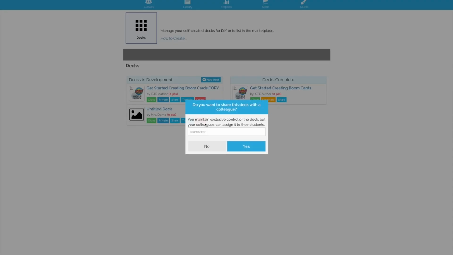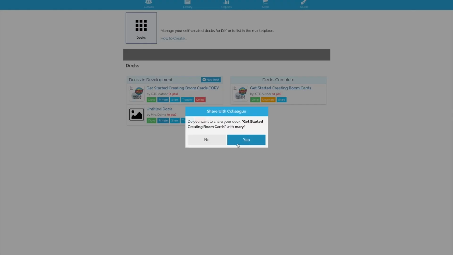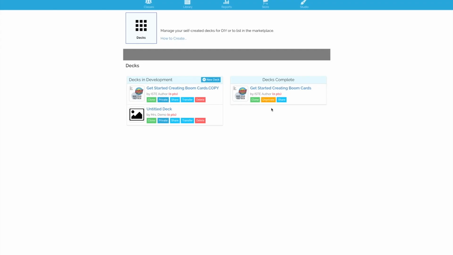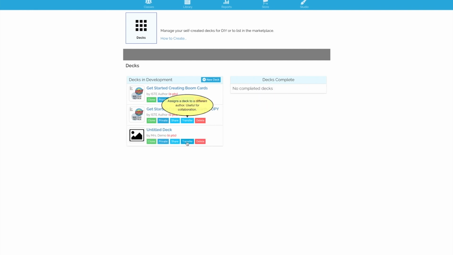You can share from either Decks in Development or Decks Complete, and when you share, it puts the deck into the library of the person you shared with as if it had been published in the store, including automatic updates.